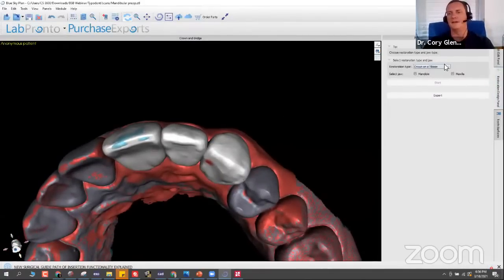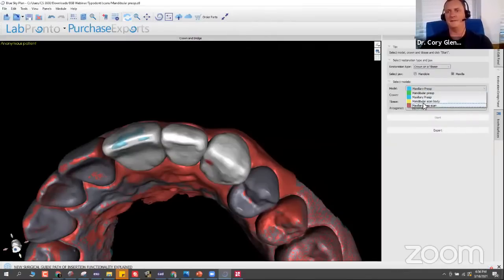Now remember, you're going to design these basically as three individual crowns first. Okay, so think single tooth dentistry as you're doing this, because that's essentially what you're doing. We're doing a crown on the maxilla. This is our prep model. Choose whichever one you want to start with. I'm going to do the central.